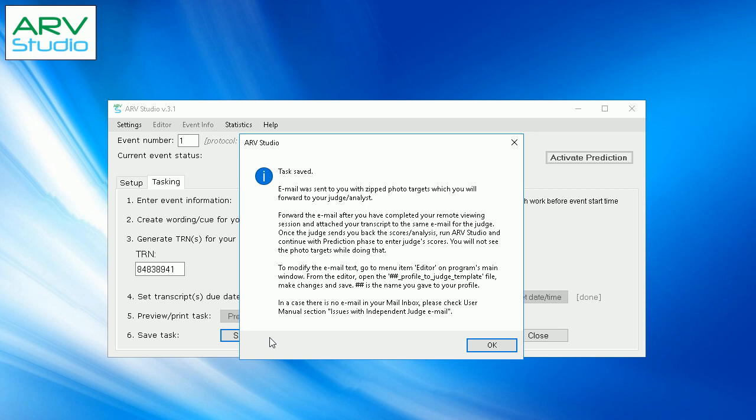An email was sent to you with zipped photo targets, which you will forward to your judge. Send the email after you have completed your remote viewing session and attached your transcript to the same email for the judge. Once the judge sends you back the analysis, run ARV Studio and continue with the prediction phase to enter the judge's scores. You will not see the photo targets while doing that.